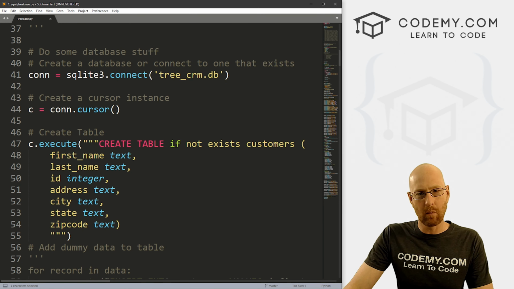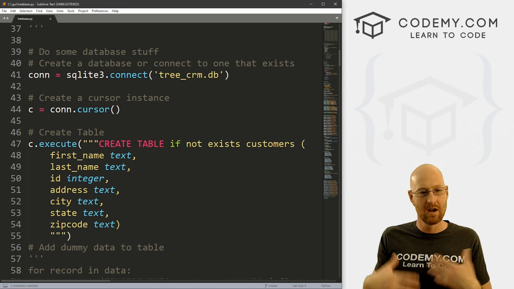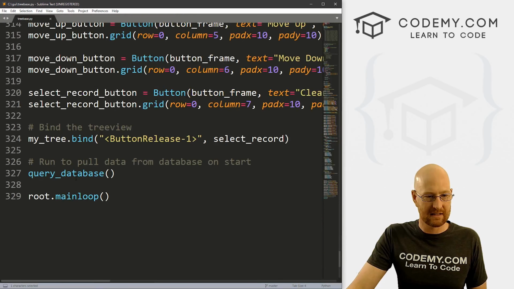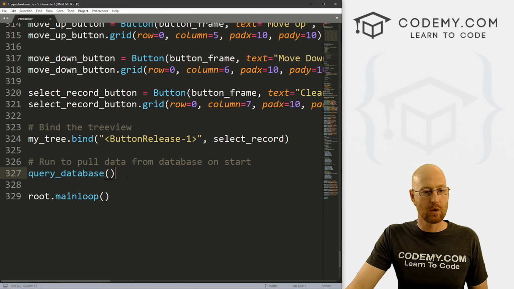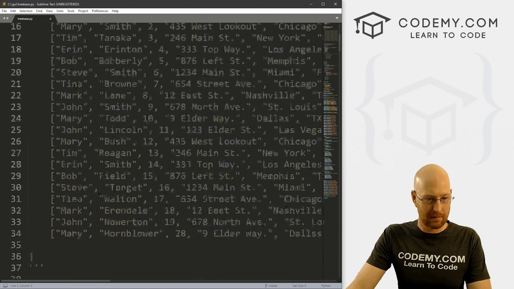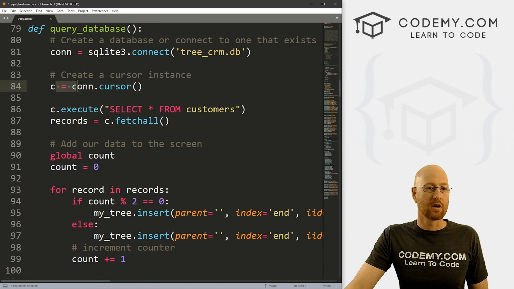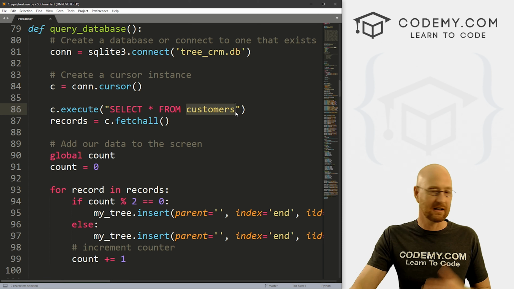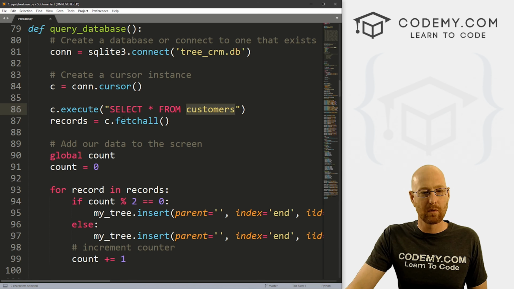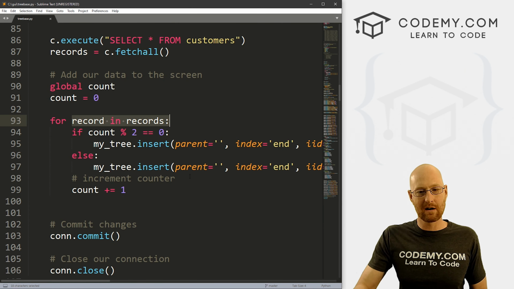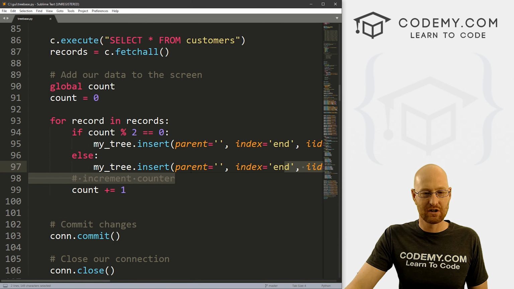So let's take a look at what's actually being pulled out of the database when we run our query. Remember in the last video, we set all this up, and if we come down here to the bottom of our code, we can see when the app first runs, we're running this query database function. So let's go find that function. It's probably up around the top here. There it is, query database. In the query database function, we're connecting to the database, creating a cursor, and then we're executing. We're saying, hey, select everything in there from our customers table. And the customers table is the table that holds all of our data. So when we do that, we're fetching it, fetch all, and then we're assigning it to this records variable. And then down here, we loop through that records variable and we output onto the Treeview each row, right?